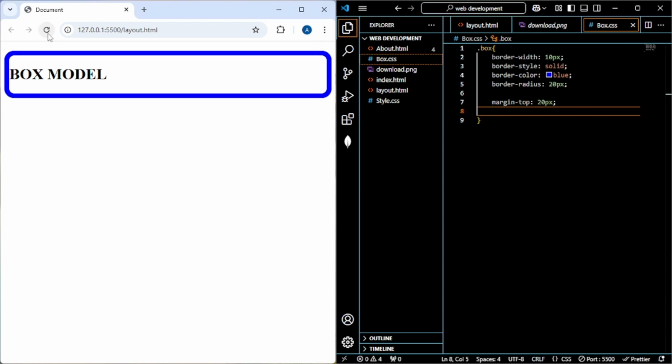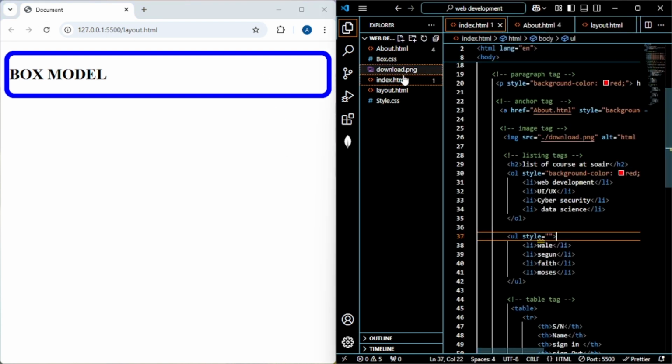And what is the work of this margin? Margin is the space we are having outside the box. The space between the box, outside the box, and every other element coming after it. I'll be showing some examples of what I mean by every other element coming after it. Then I've given this margin top of 20px.